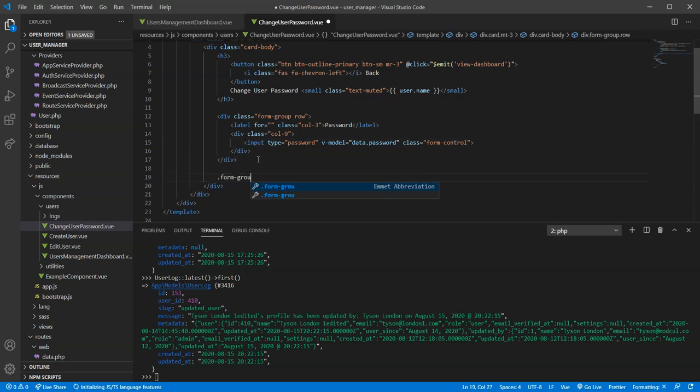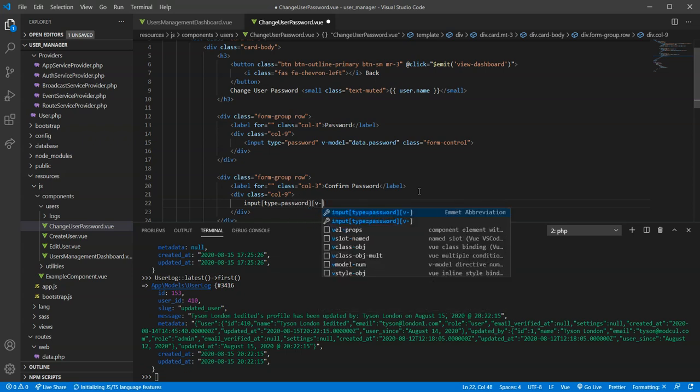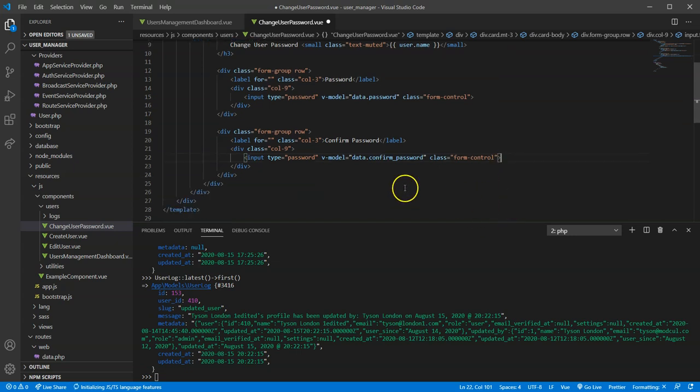Again, form-group.row, label column 3, and don't need to do that. We'll say confirm password and .column-9. Again, we'll do an input, and the type is going to equal password, so it's blurred out when we enter it in. And the v-model is going to equal data.confirmPassword in there. And then we need to do form-control. So we need the class brought in as well. Okay, how are we looking there? Okay, so far so good.